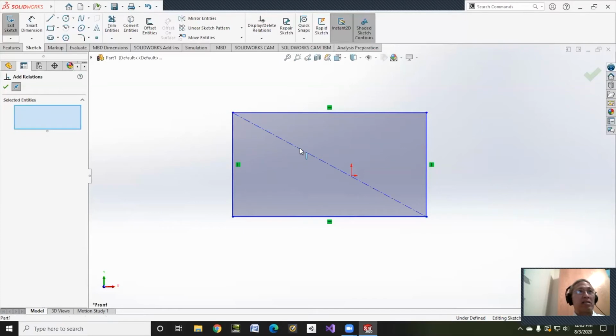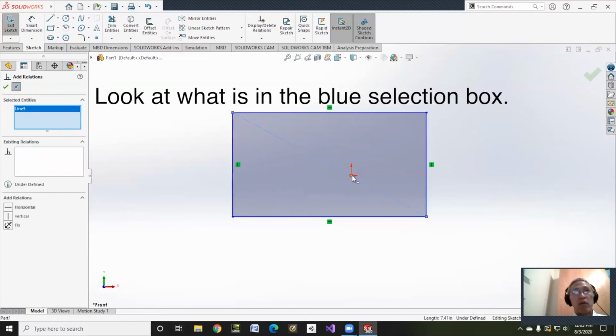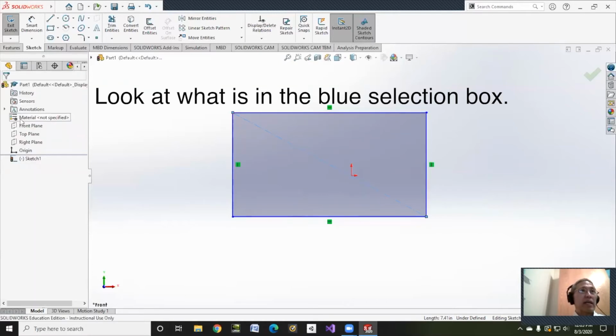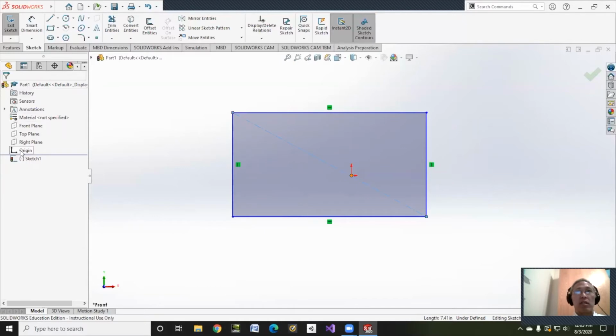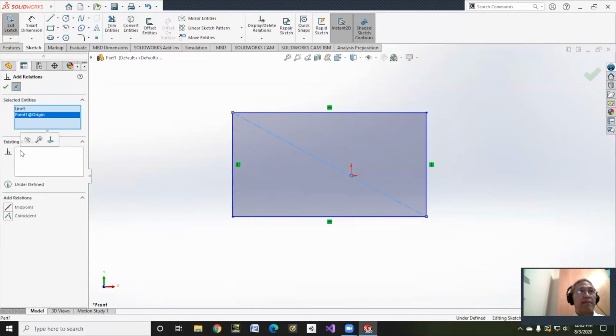It's the last thing I did, so I'll just do that. And I'll grab the origin here. Now, if you can't seem to grab the origin, you can always come over here, and you can actually grab the origin this way. Okay? So I have the origin.